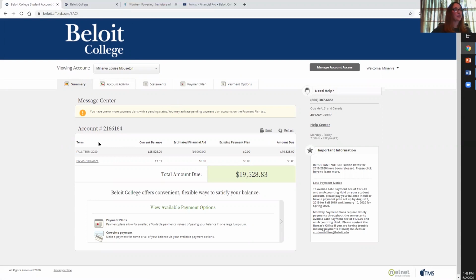Account number, this is Minerva's student ID number. And right here is a summary of what's going on with Minerva's account. You can see that there are fall 2020 charges. It shows an amount due. Right down here is a total amount due. We do separate out the terms on the balances and everything. So again, this is a tab. This is just a summary of everything.